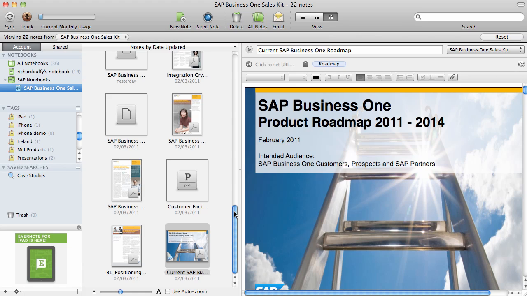And as I add new documents, each time you go in and you either manually trigger a sync, or the timed synchronization happens, you will automatically receive any changes to the Business One Sales Kit. So any out-of-date documents will be removed, any new documents will be added.